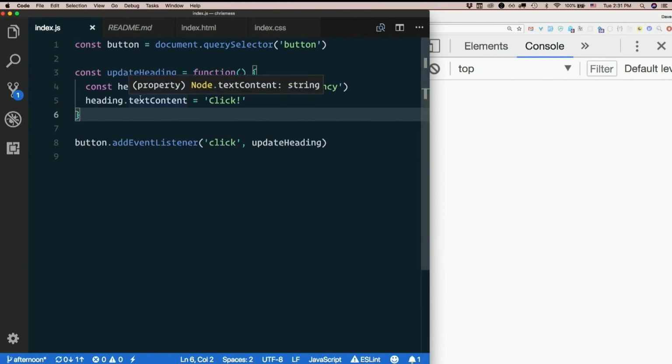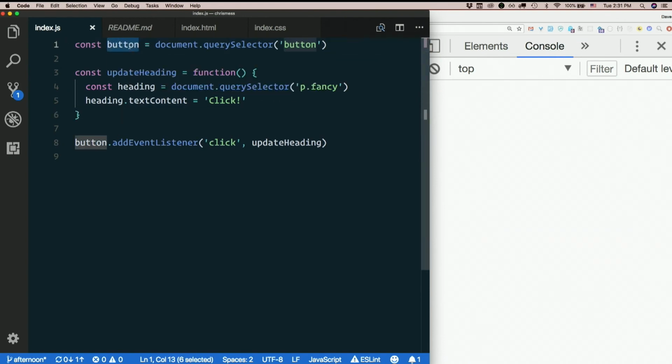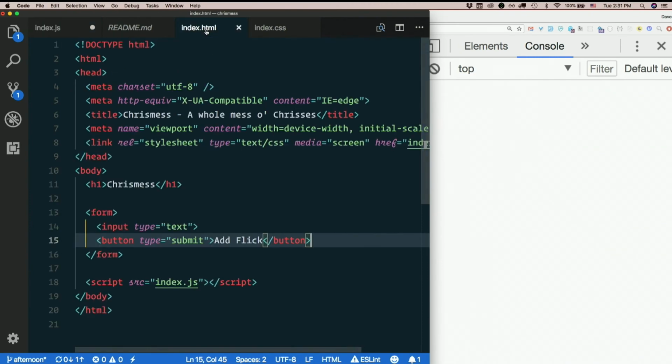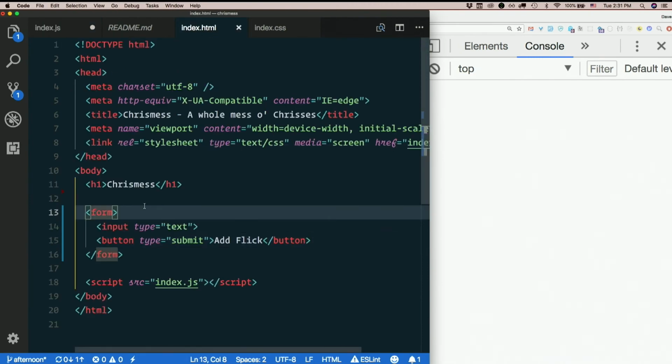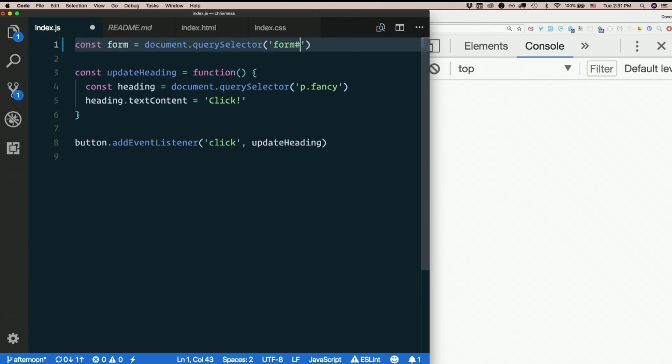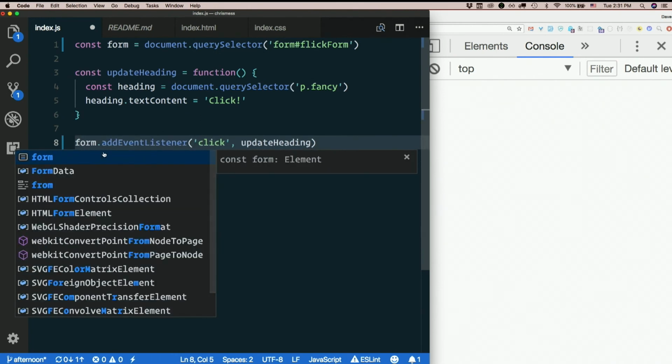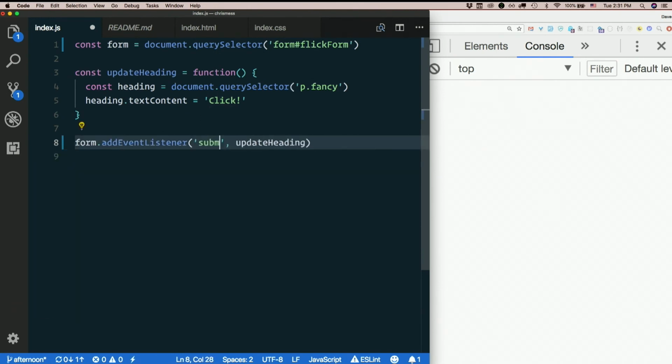All right. So instead of grabbing the button off the page, I'll grab the form. So I'll name my variable something sensible like form. My selector, we could just put form. If we feel like maybe we're going to have more than one form on the page eventually, we could give it an ID or something like flick form. Sure, why not? I'll call it flick form. And I'll say form hash flick form. And then instead of waiting for something to be clicked, I'll wait for the form to be submitted. And I'll call that same function. And this time I'll just make it do exactly the same thing.